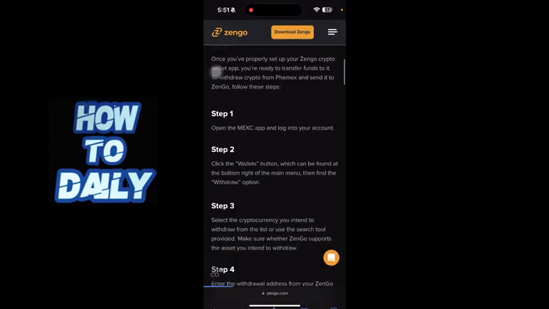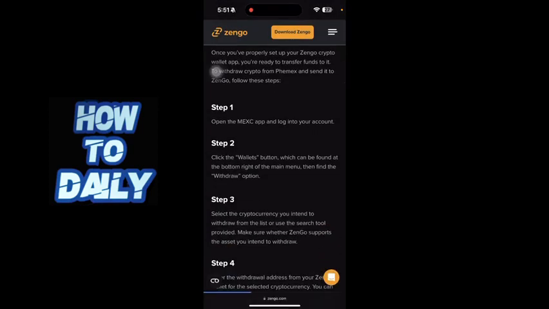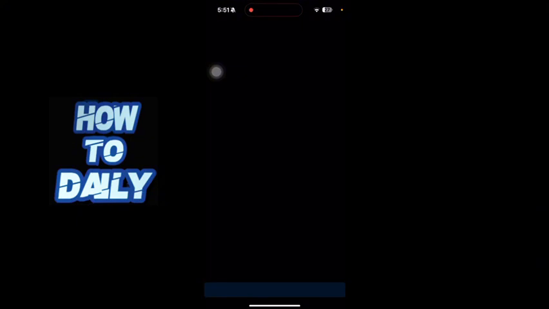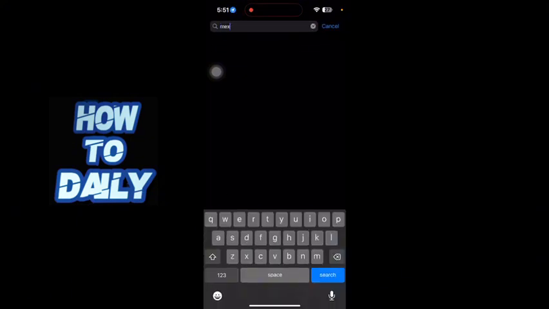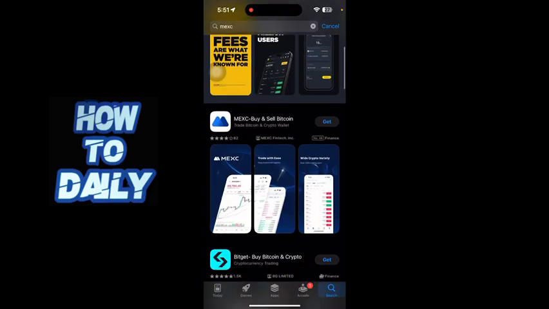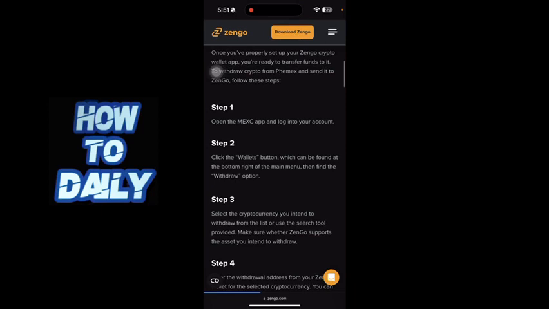Alright, so I am on this Zengo website. So first of all, you just have to open the MEXC app and log in to your account. If you don't already have the MEXC app, just go to your app store on your iOS or Google Play Store, and here just search for MEXC, and this is how you download their mobile app, this first application right here. So once you have done that and logged into your MEXC app, just click the wallets button, which can be found at the bottom right of the main menu.